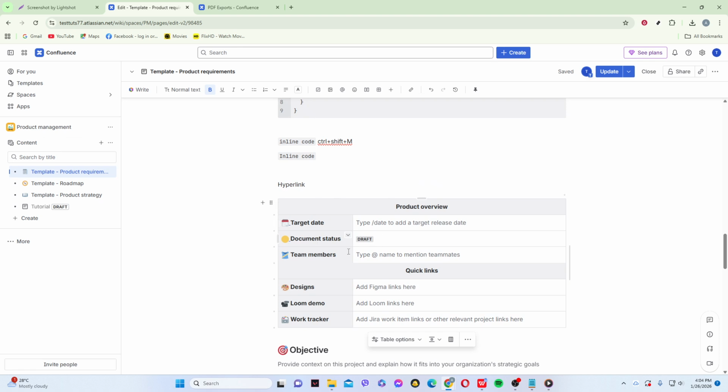You've logged in, navigated to the right space and page, clicked on your hyperlink, and used the unlink icon to remove it.